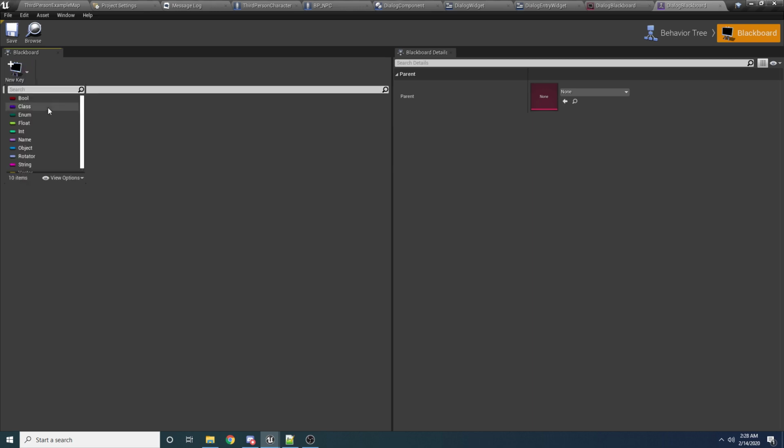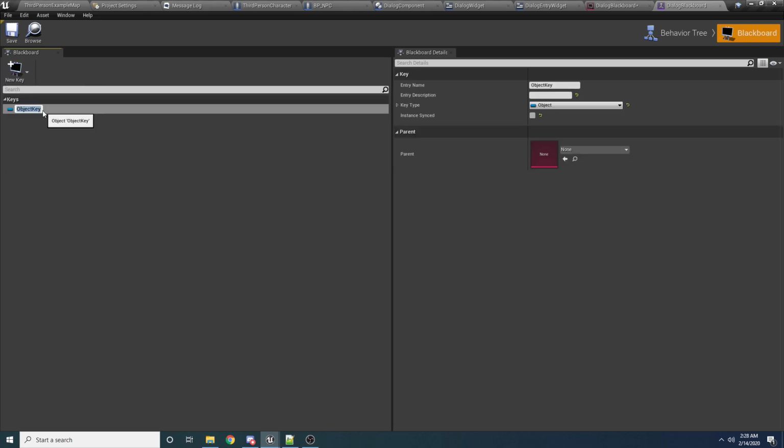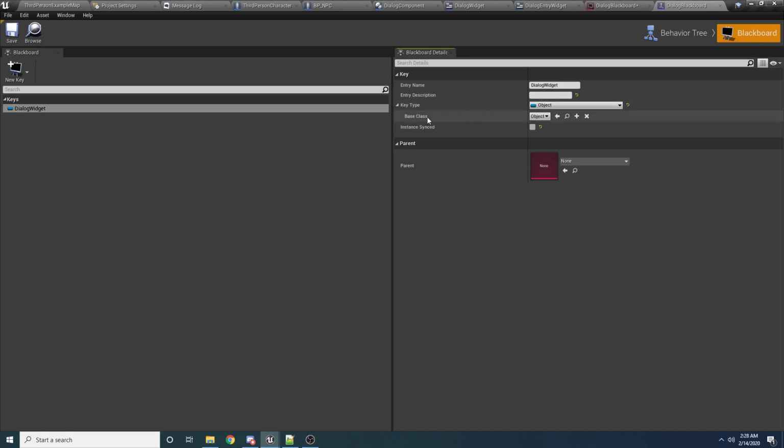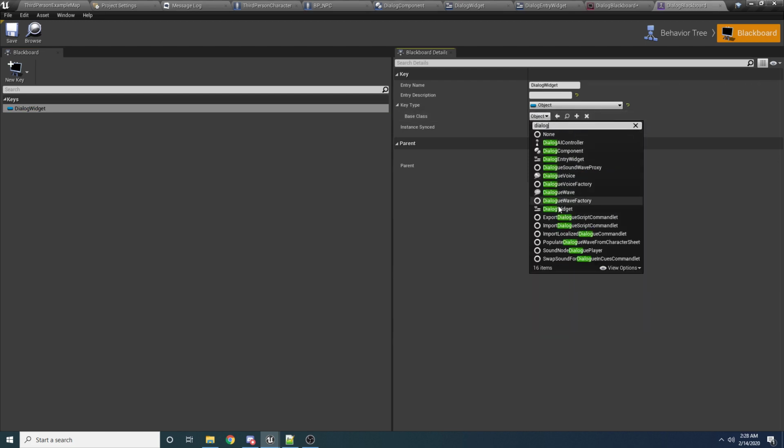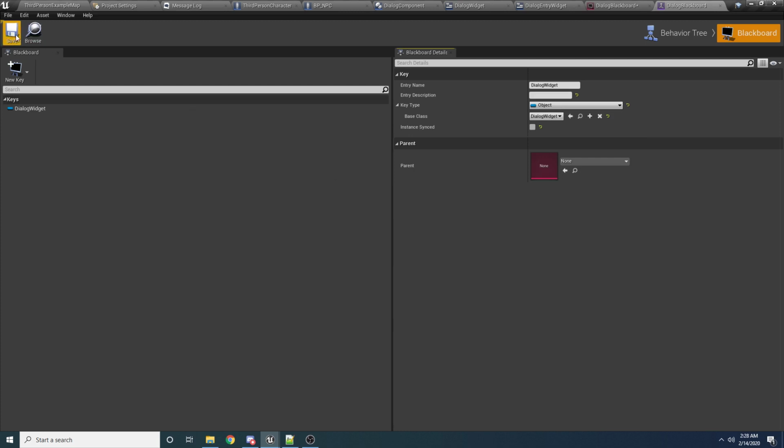So click it and then select object because that's the type that it is, and call it dialog widget. And over here on the right for the key type, we want object. And if you expand this, it will ask you for the base class, and we want that to be our dialog widget. So select dialog widget.